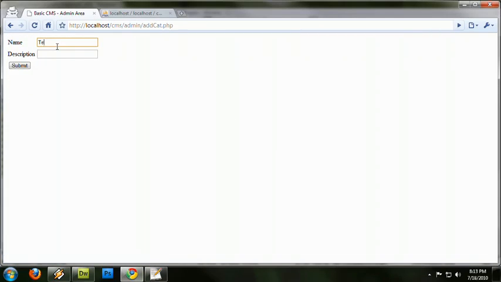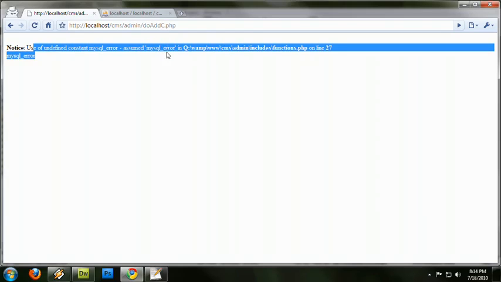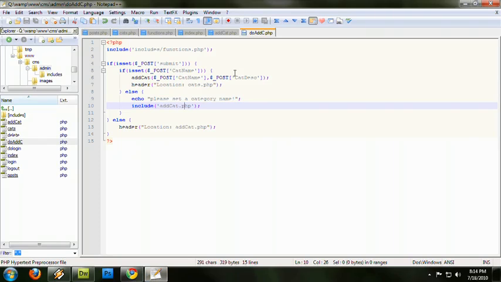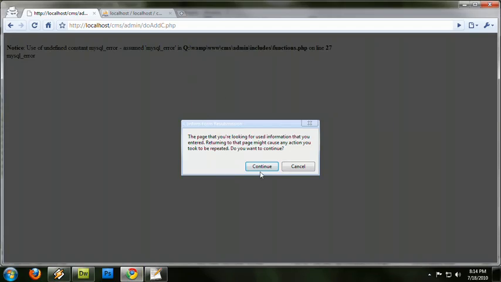So we're going to go here and refresh, and we can click our add a category button, and we'll put test. This is a test. Hit submit. Ooh, use of undefined constant MySQL error. Functions. Oh, it's because it's not a constant. I forgot. Don't forget the brackets after MySQL error whenever you do it. Continue.